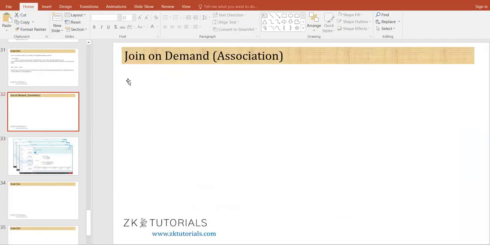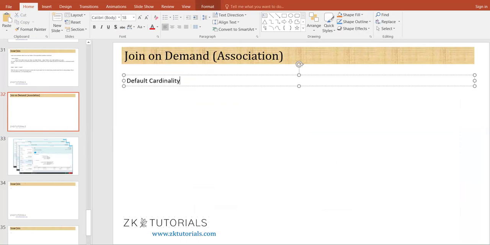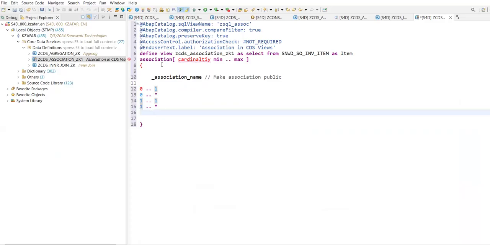Sometimes the interviewer may ask you, what is the default cardinality? Default cardinality is 0 to 1. You can put it, it will also work for header and item. Basically, putting cardinality won't change your result at this time.